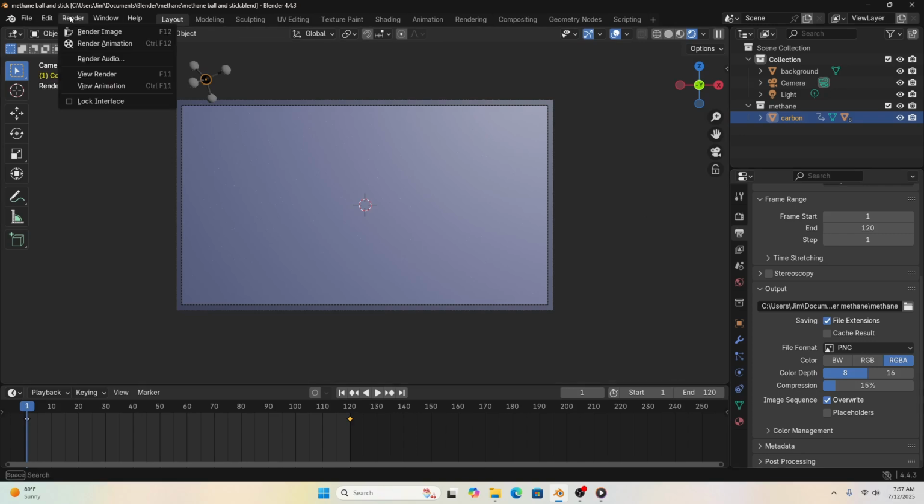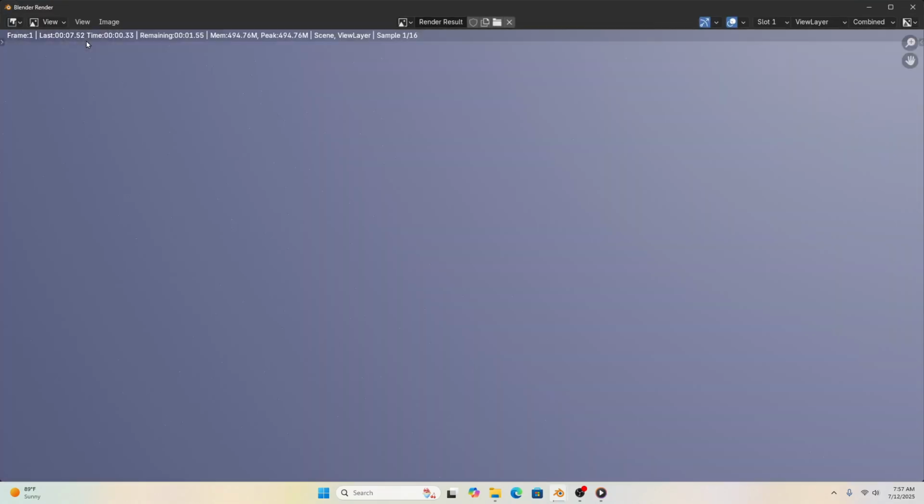Okay, render. But now render animation. So now here's my new render window. For frame number 1, it's doing its samples. Right now it's telling me it's on sample 9. Now frame 2. Now frame 3, the hydrogen still hasn't come into the field of view yet. So we'll wait a few minutes and we'll come back after it's finished rendering.